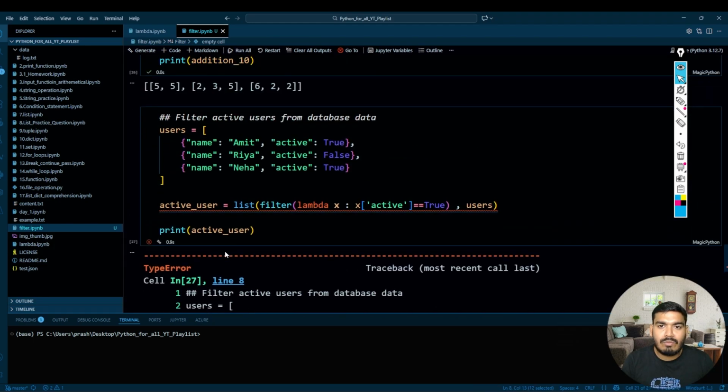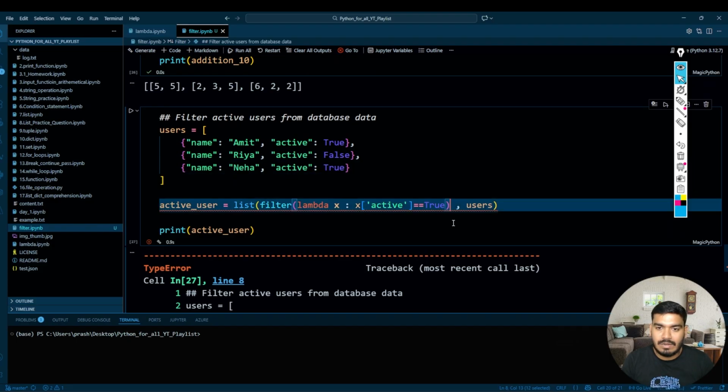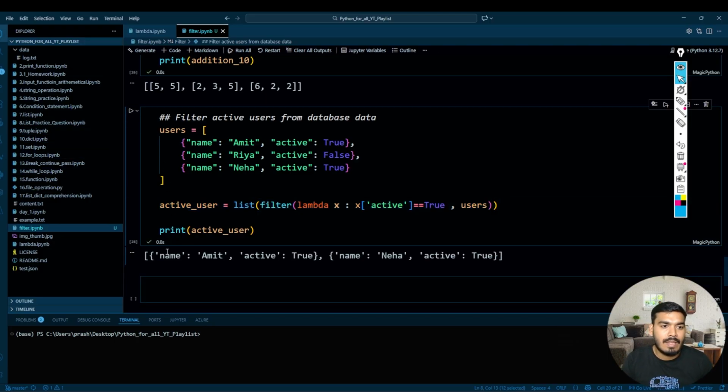Filter expects 2 arguments, 1 is given. Okay, I think I have closed this over here. I should not close this here. I should close this. Amit active, Neha active. I mean it's true. How is this working?